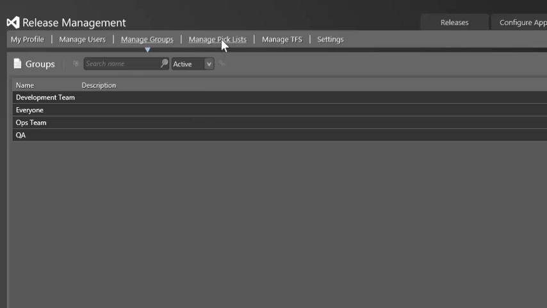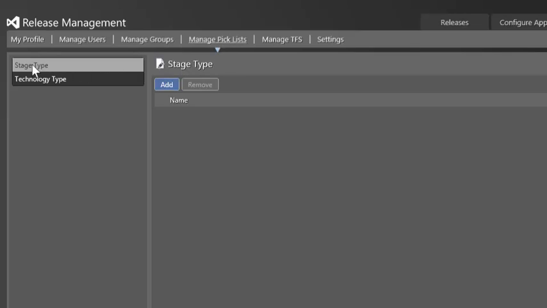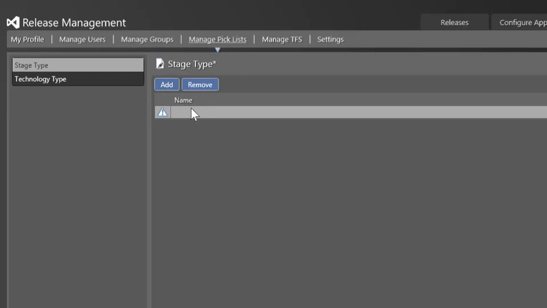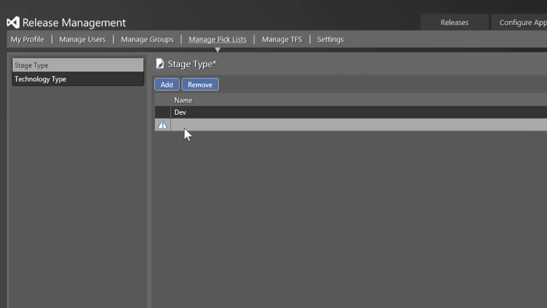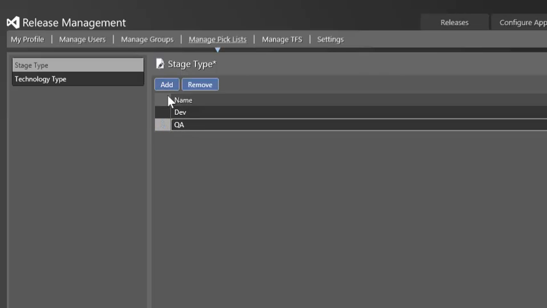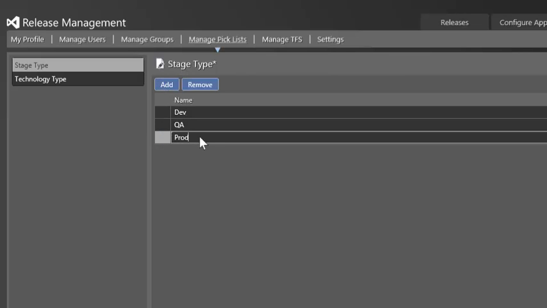Let's go over to Manage Pick Lists, and under Stage Type we're going to add the 3 stages. Our 3 stages are Dev, QA, and Prod.